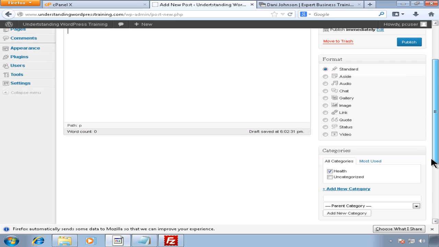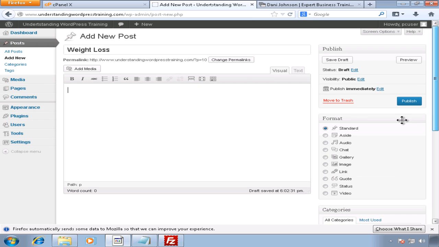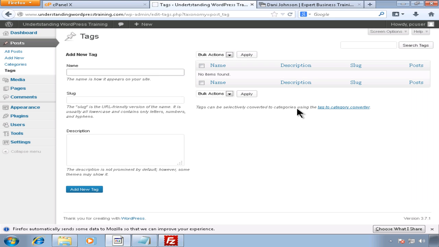So if you want to create a category, you can do so while you're creating your posts. So, tags. I'm not going to save that, by the way. I'm just going to leave that there. I don't usually use tags. I tend to use categories and things like that. But here you can just simply add your tags.